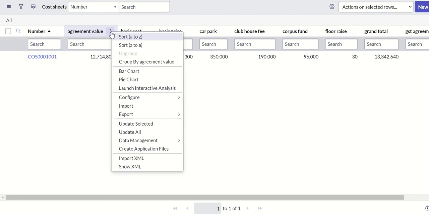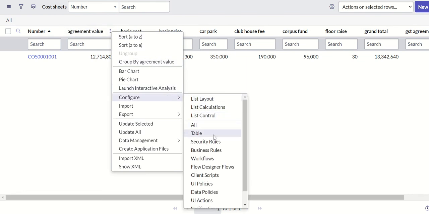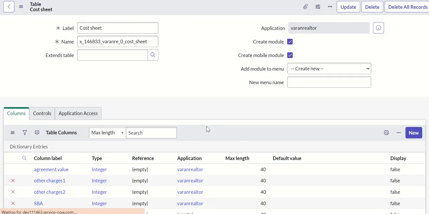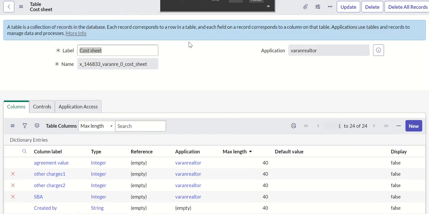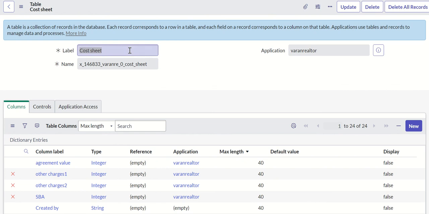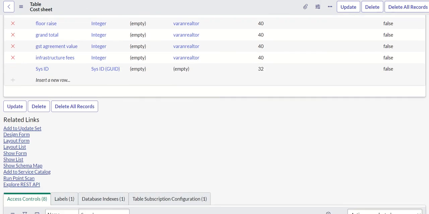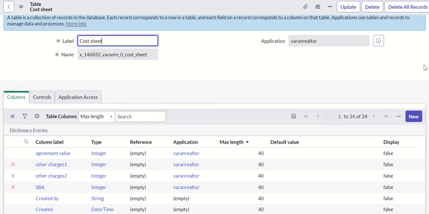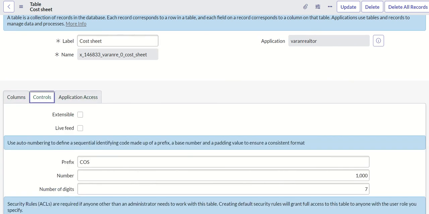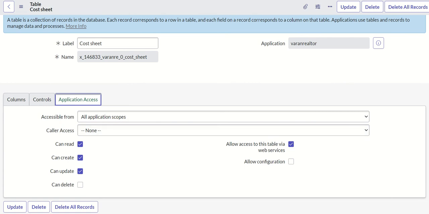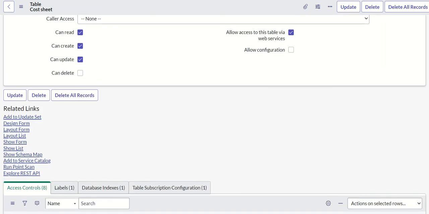We can also go to the configuration of the table, configure table, and see what happened in the backend based on the selections we have made as part of the table creation. So as you can see here, label is cost sheet, name with a suffix as cost underscore sheet, application scope is this, columns which are added, and then we have this controls, and then you have this application access. All of that is there.